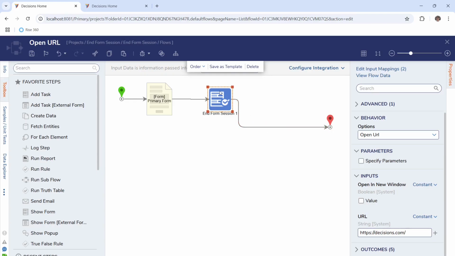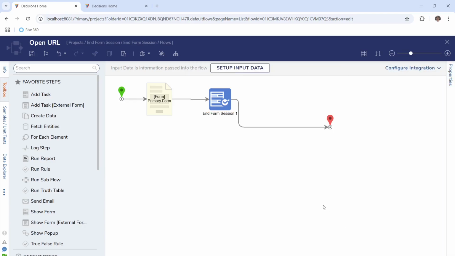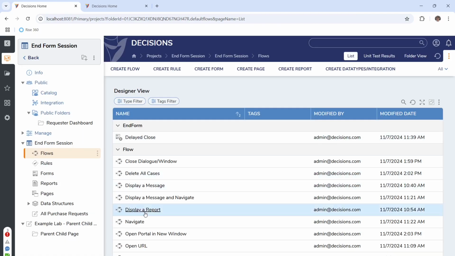So here, I have the end form session to open a URL. I can choose to open it in a new window or not. And once again, I can specify parameters going into that URL if I want to be able to populate certain parts of that URL, such as subdomains, dynamically. Here, I'm just going to our homepage for our company, decisions.com. So let's exit out of this.